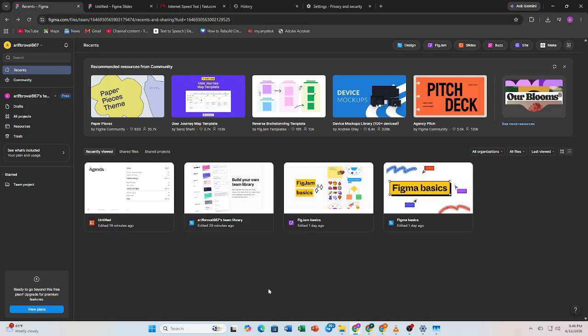Next, temporarily disable antivirus software, firewall settings, or security tools that may be blocking Figma from launching. If the issue continues, clear the Figma cache or temporary application data. Corrupted cache files are a common cause of startup failures. Now check that your operating system is fully updated, since missing updates can cause compatibility issues.